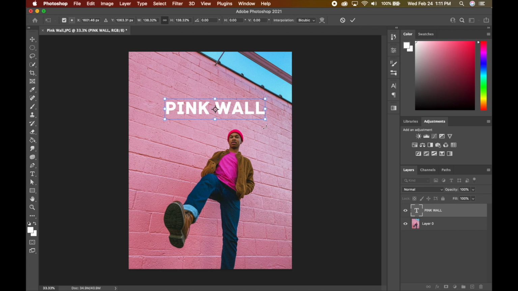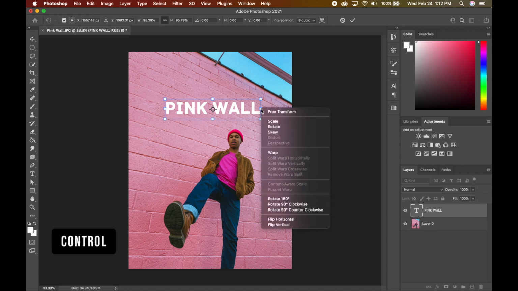Okay, so now that we have our text to the size that we want, I want to make it look like it's showing on the wall here. So the first thing I want to do is skew it so that it is in line with the bricks that we have here. With my Move tool still selected on my text, I want to skew this, but it's not allowing me to do that. One way of doing that is by holding Control and clicking. And when you do that, it now gives you a couple of options to scale this object. And so you can see free transform, scale, rotate, skew, and so on and so forth.